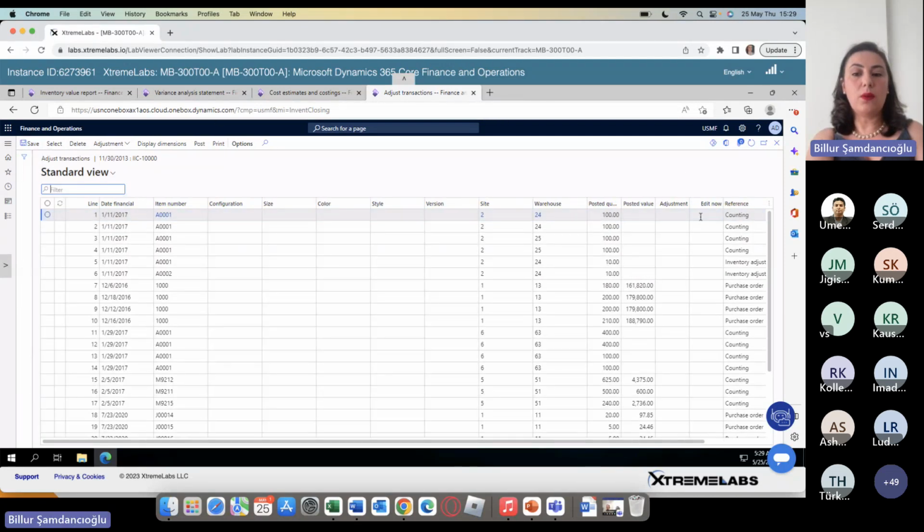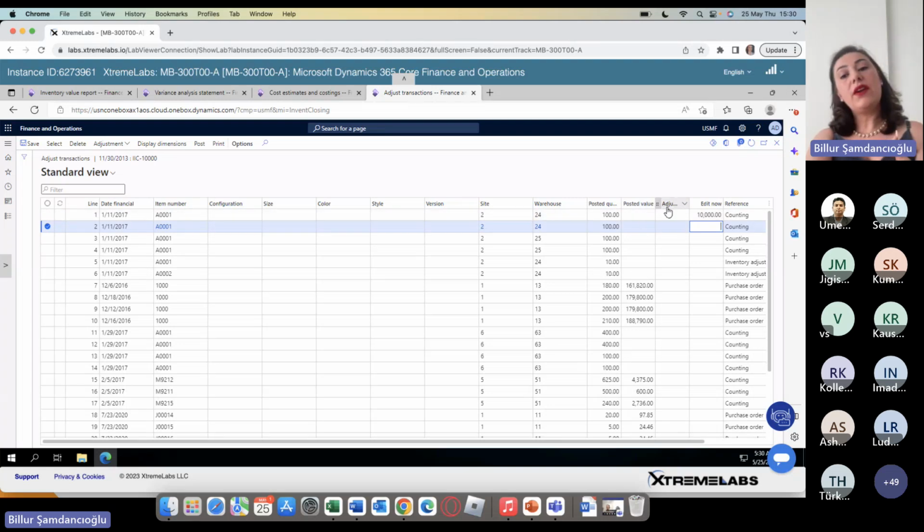Here you can edit, and from the edit now you can fill the amount that you want to update, and when you post it, this adjustment will be created directly in the transactions. So here you will see the posted quantity, posted value. If any other adjustments have been made after posting a transaction, you will also see them here in the adjustment field, and you will edit the amount again in the edit now field.